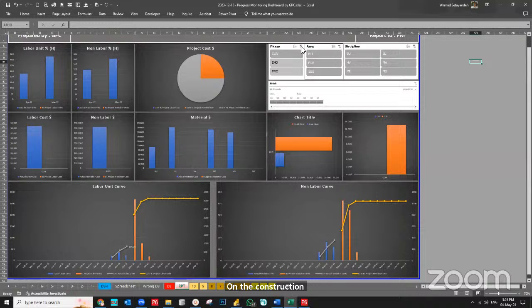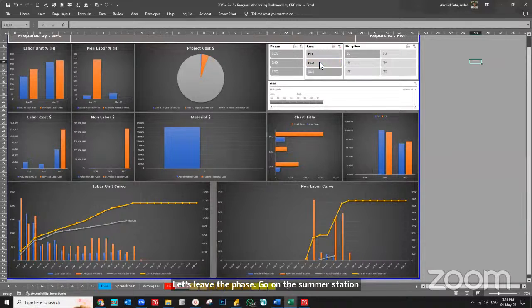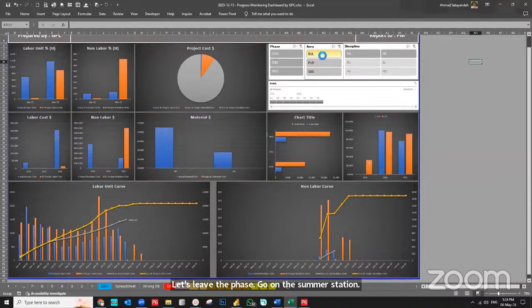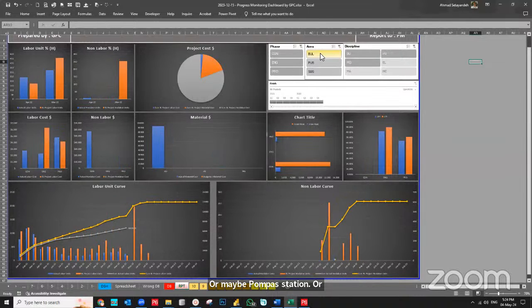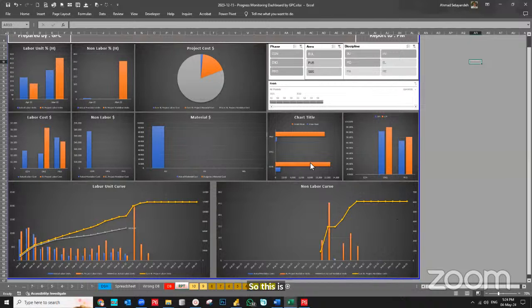Let's leave the phase, go on the substation, or maybe pump station, or maybe building. That's the thing. You can manage your data based on your activity code. It's very important for the user to be able to manage the data with a good activity code. That's the importance of the activity code in the Primavera P6 model. So this is all the content for this course.